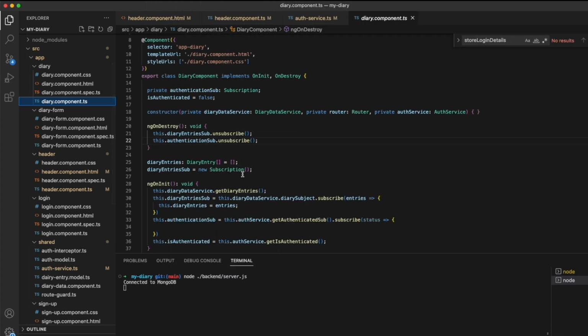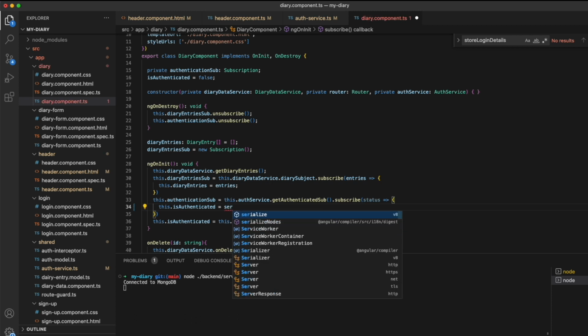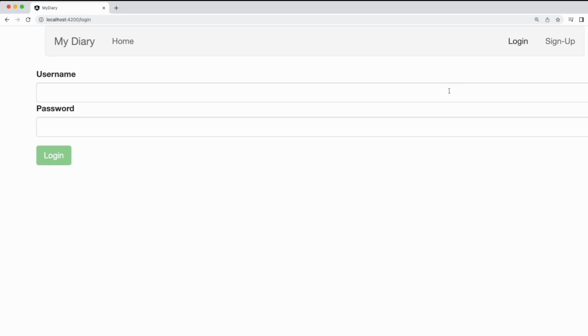In my previous video, we did not use the authenticated subscription in the diary component. Instead, we only find out if a user is authenticated through the isAuthenticated boolean. And as the diary component does not actually reload, the isAuthenticated boolean is not reset in the ngOnInit function. Therefore, we simply just need to add that subscription by setting isAuthenticated as equal to the status, and then we will achieve that desired behavior.